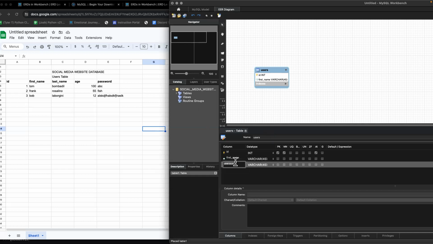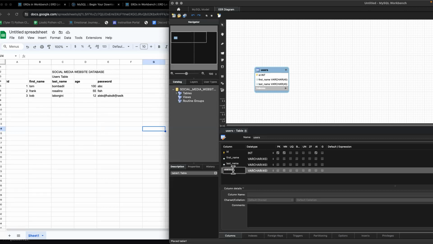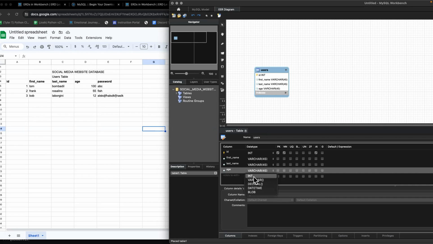Let's create another one. Let's create last underscore name. Here it is. And we're going to give it also a varchar for 45 characters. That's fine. Age, we know age is only a number, right? As the saying goes. But really, it's not going to be a number and a letter. Okay, so we're going to switch it back to int.